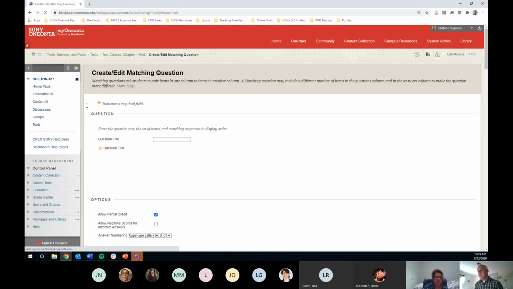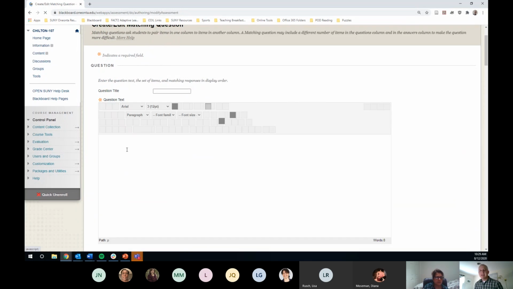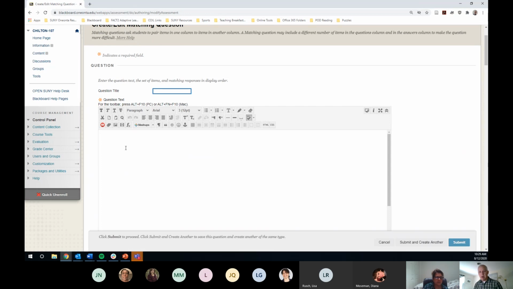When I do a matching question, the question itself is a little tricky. Oops, sorry, I need to be in the text. Match the terms below to their definitions. In this case, it's not really a question, it's a statement, but this is what I want to say at the top: look below and match the terms to their definitions.